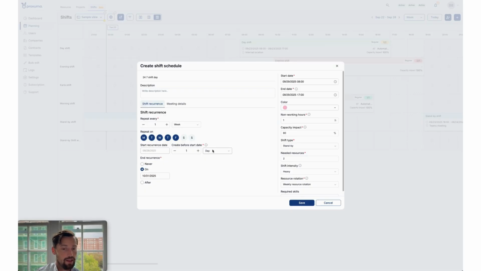So how well in advance do I need to create this? Shifts, you know, be nice to your employees, create them well in advance so that they know what they're going to do. So I'm going to name this test shift day.